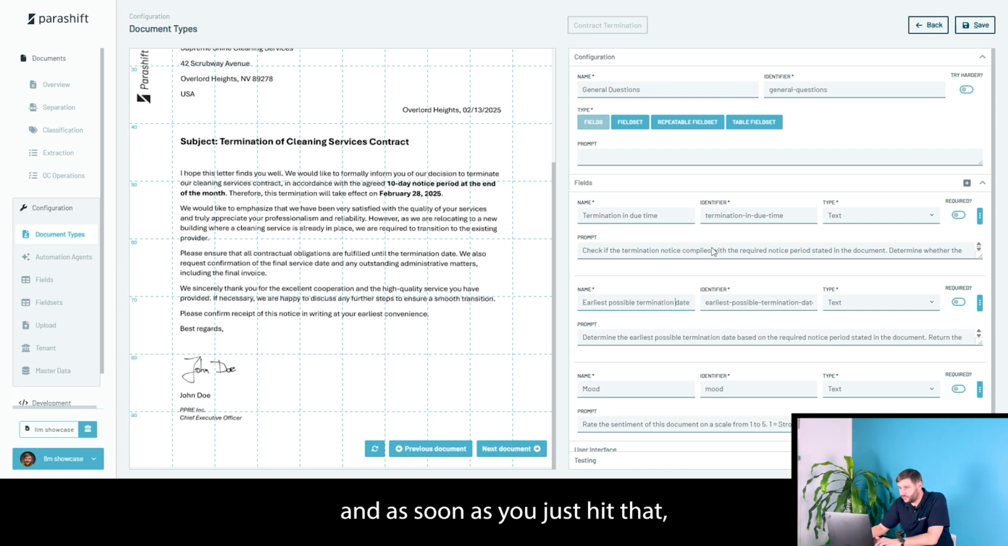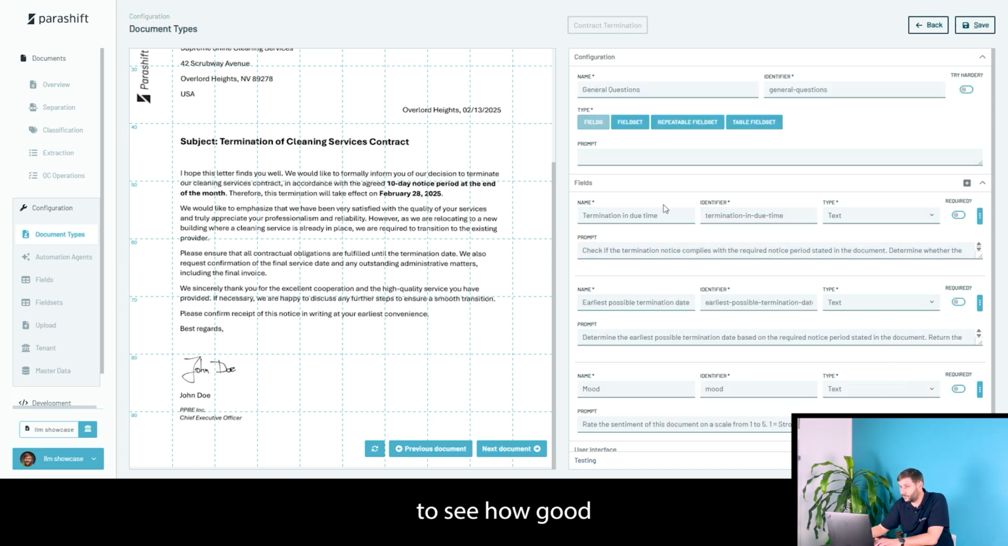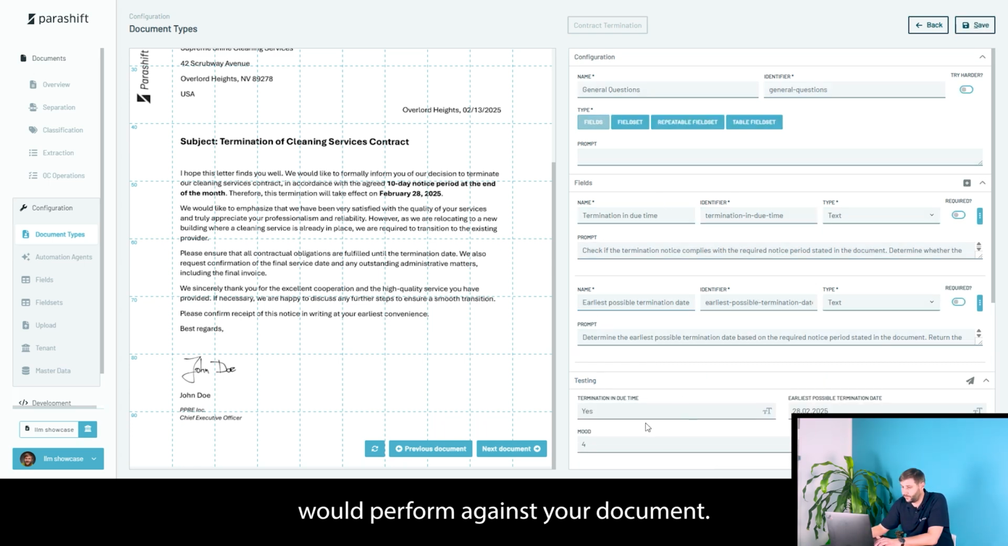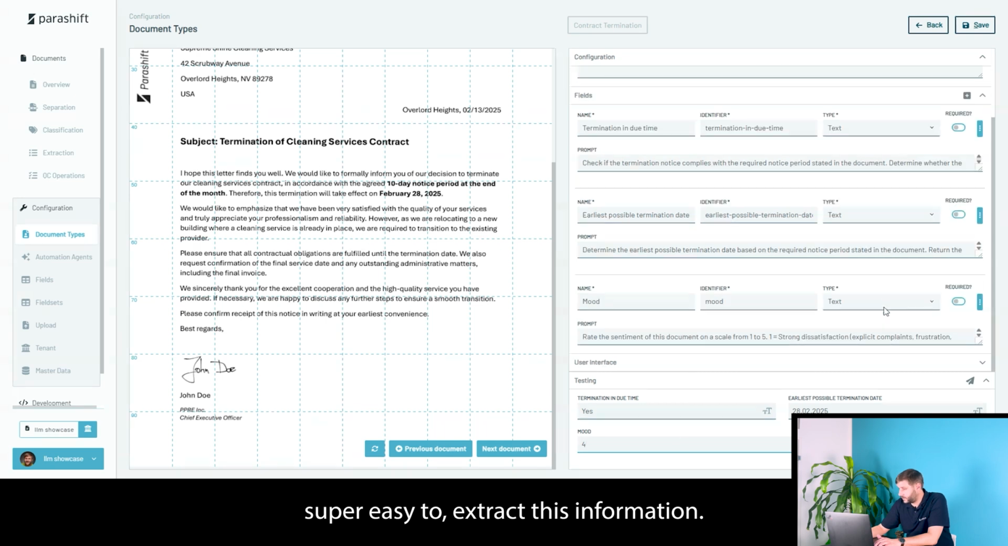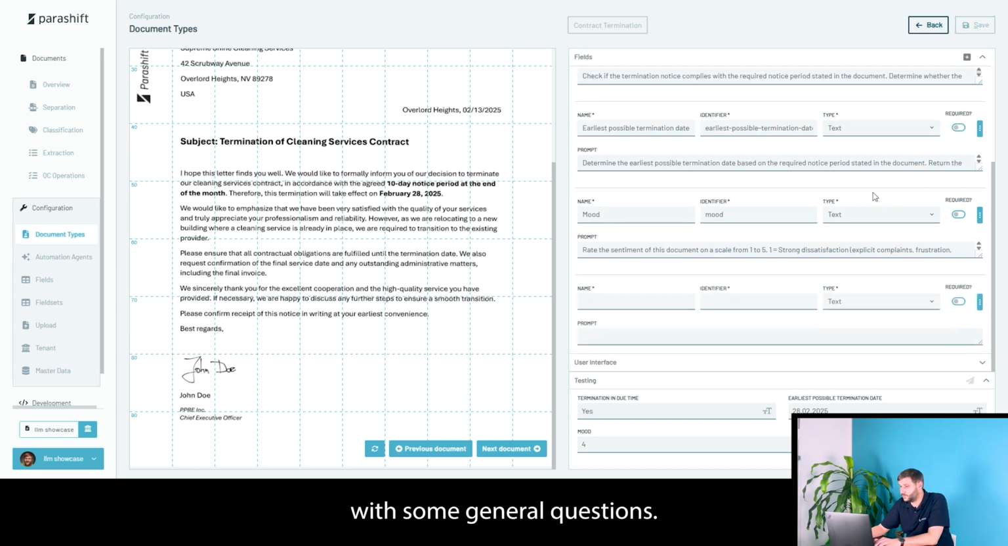And as soon as you hit that, you can also run a test to see how well these prompts and questions would perform against your document. And you can see here that without any training required, it's super easy to extract this information. I can also show how you would create a new field. So again, it's just about some general questions. This would also work on tables and other things, but I'll keep it simple with some general questions.